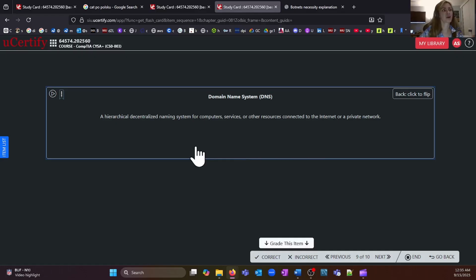Domain name system, DNS: a hierarchical, decentralized naming system for computers, services, or other resources connected to the internet or a private network.